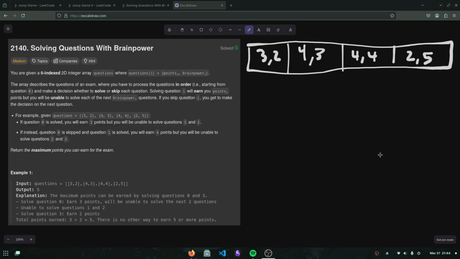This is day 7, and we're solving LeetCode 2140, Solving Questions With Brainpower. And we're going to need some for this question. All right, the problem goes as so. We're given a zero-indexed 2D array of questions. Questions are tuples where the first index is the points of a question and the second index is the brain power required to solve that question.